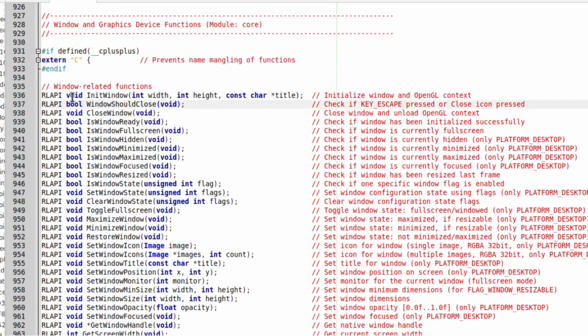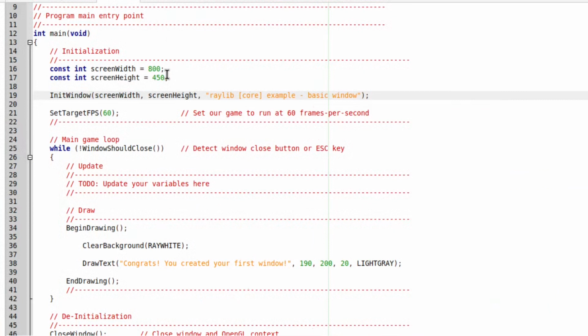And I imagine you already understand a bit of C, but otherwise we have void, meaning this does not return anything. For example, this is a boolean, which is a yes or no. Window should close. It's either going to be a yes or a no. So it's a bool. A void doesn't return a value or anything. Instead, it does stuff. It modifies stuff, I guess you'd say. So init window takes an integer for width, and another integer for its height. You're going to need to understand what width and height is.